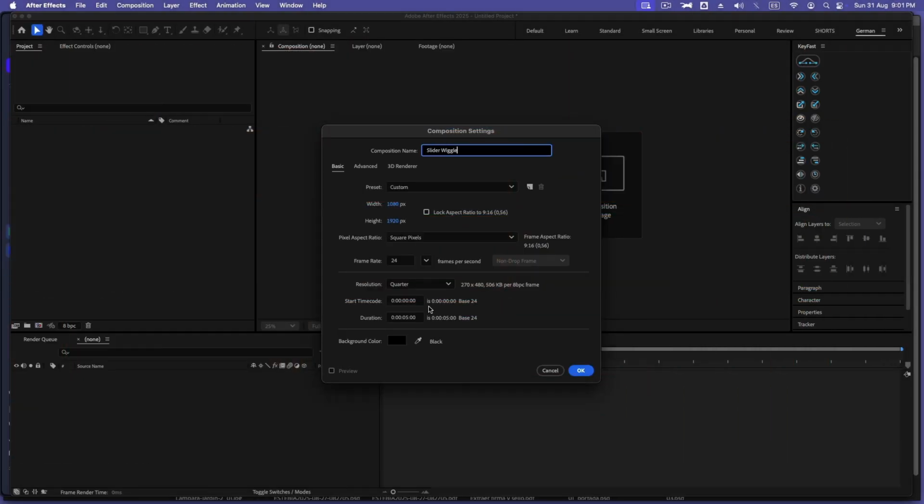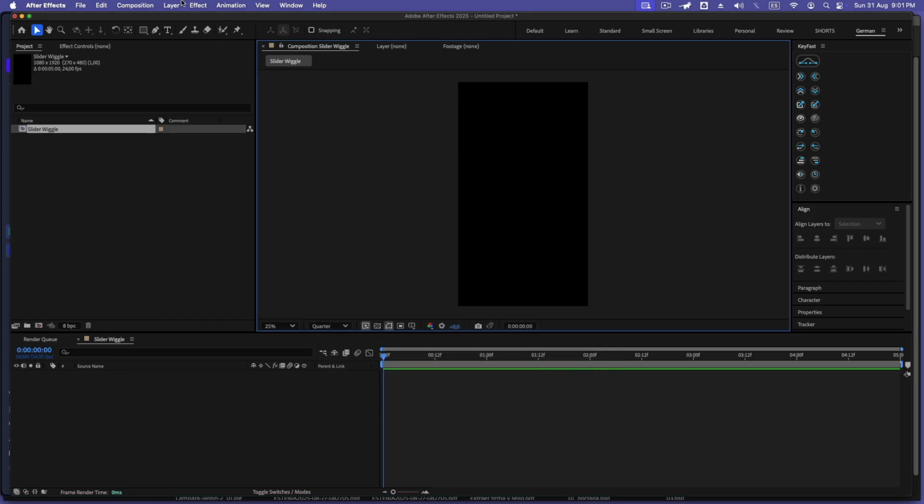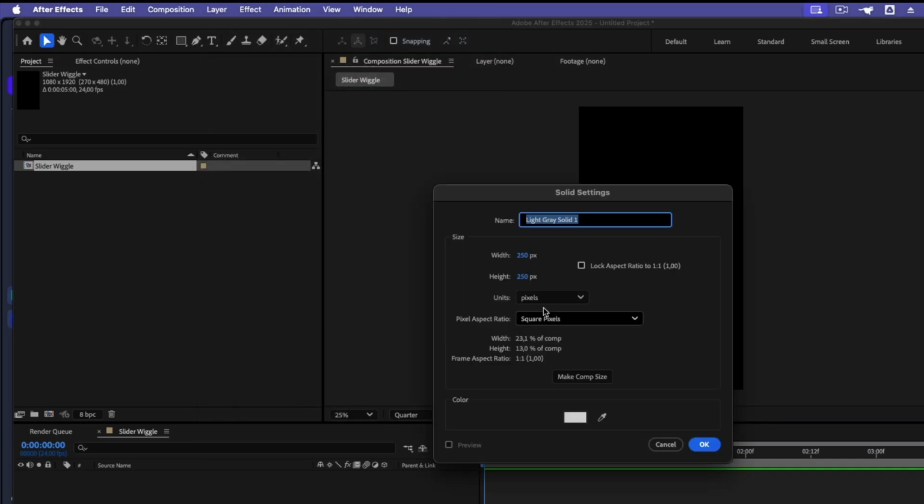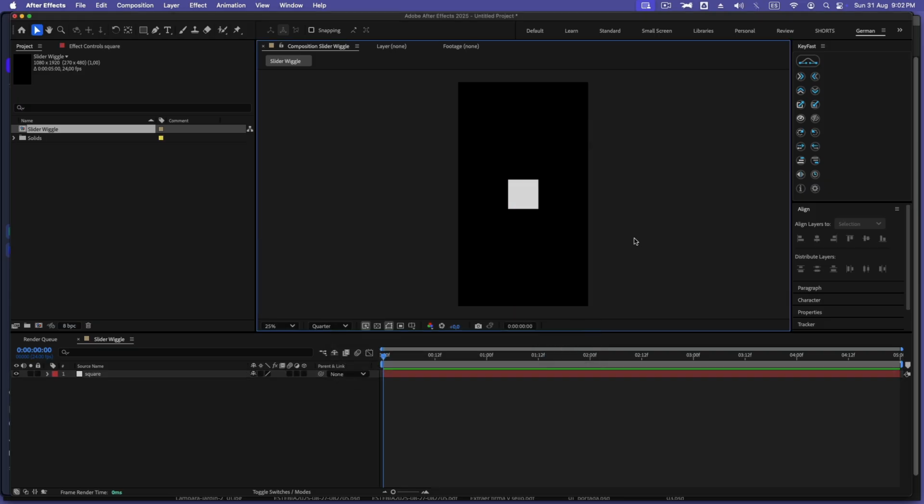Today, we're diving back into the world of Wiggle, but with a twist. We'll explore it using the slider effect and another option with a script. Both methods have their advantages, so let's start with the slider effect.